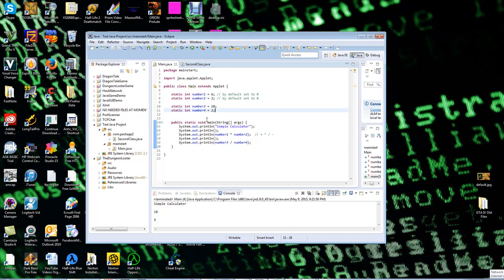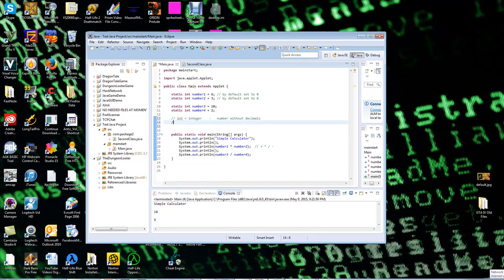So what we basically know, and just to re-highlight, int is an integer. What this basically means is it's a number without decimals. What we're going to be learning in this video is double, and that is the opposite: a number with decimals. So it's like your fractions.